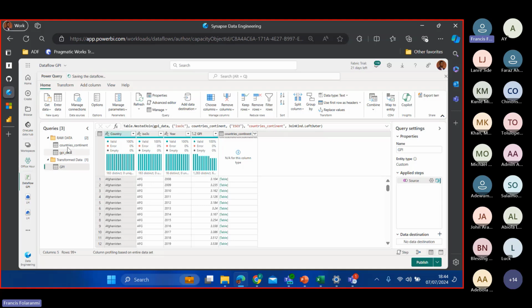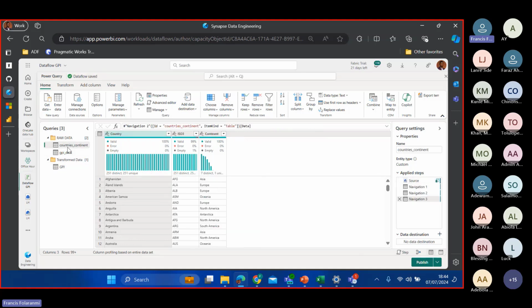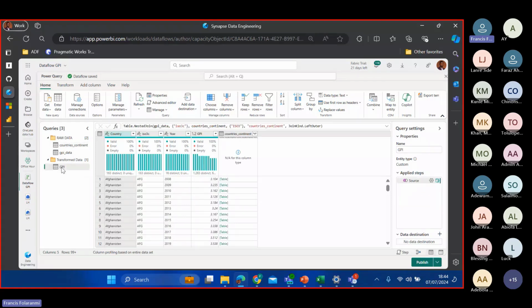Now I need to check these other two queries, which are the raw data. I can see that the destination here is not specified, which is exactly what I want. I don't want these two queries to be loaded again into my lakehouse. So it's just this I want to load. So I can click on this now, then I can click on add to destination here, or I can even do it from here. But let me just click on add to destination.